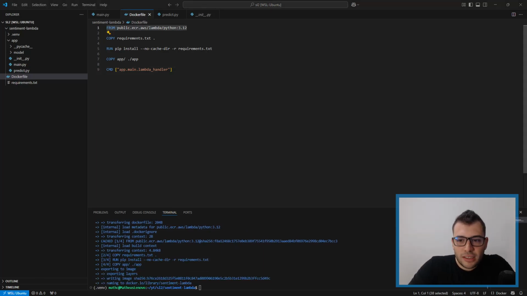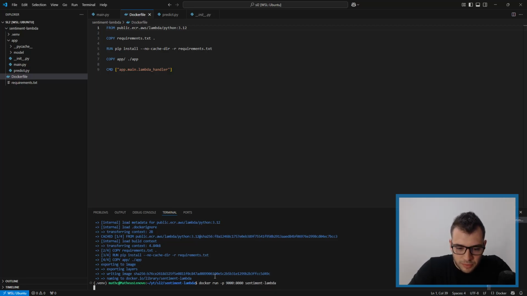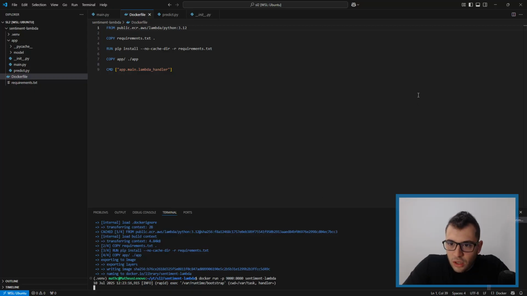To run this locally, there is a very cool thing that's called the runtime interface emulator. This image from AWS has this runtime interface emulator that, when you run it, the Docker image behaves like a Lambda, okay? So we're gonna run this docker run, okay? And make sure to pay attention to the ports, okay? And sentiment lambda, that's our image. And we're gonna run our image, okay? Using the runtime interface emulator. So our image is running, and now we're gonna test it.